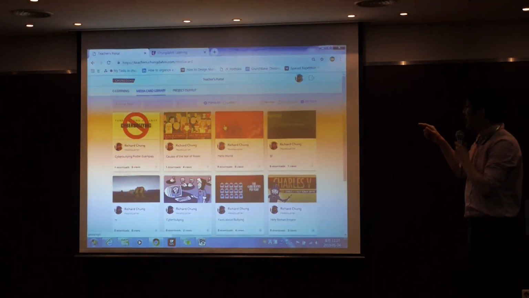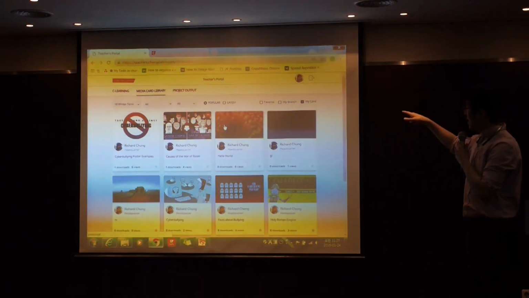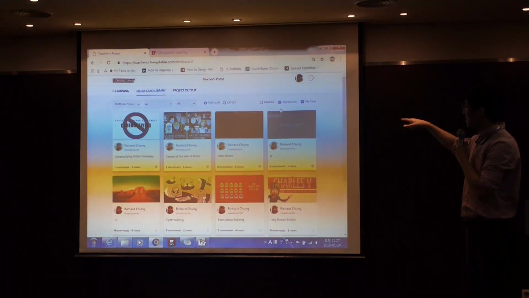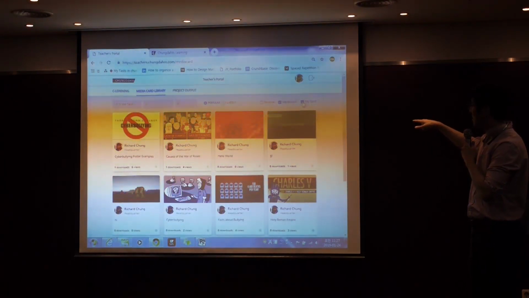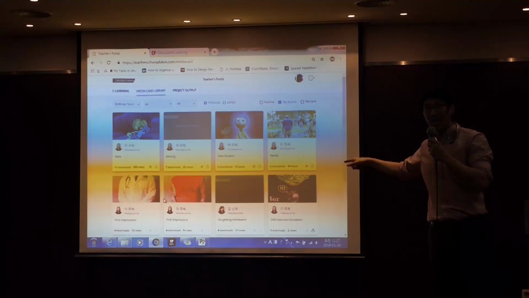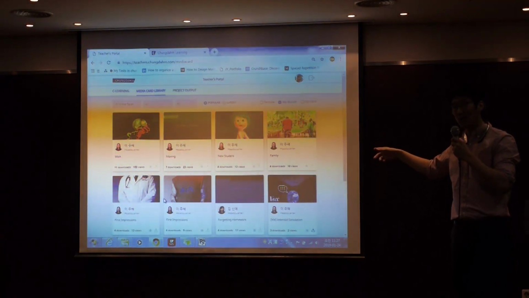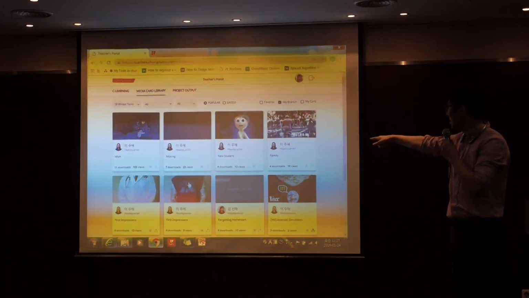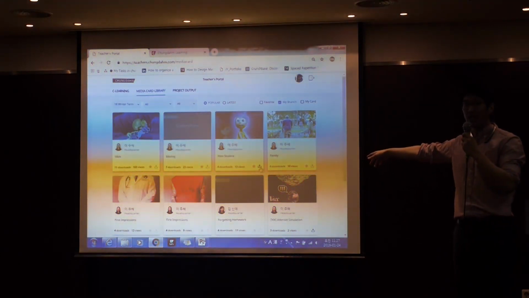If you do want to directly import, can you go to my branch? I don't imagine a lot of teachers importing directly from this page, but if you do see a card that you like, that you want to import, you can import it directly into your textbook.